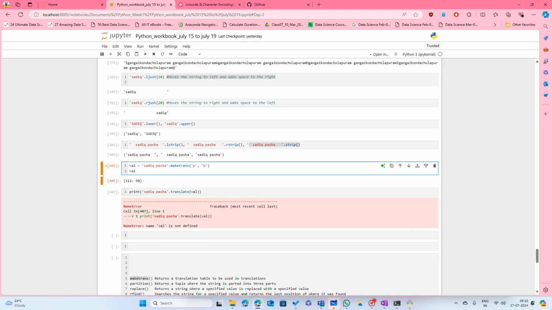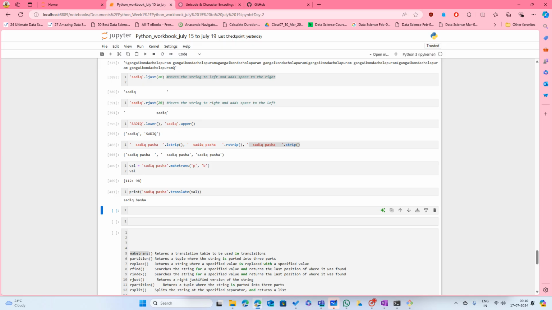Okay, this was not executed, so it will replace accordingly. If you see my name, instead of Pasha now it became Basha, because we replaced P with B in this name. So maketrans captures the mapping first. Okay, what the ASCII values it captures.